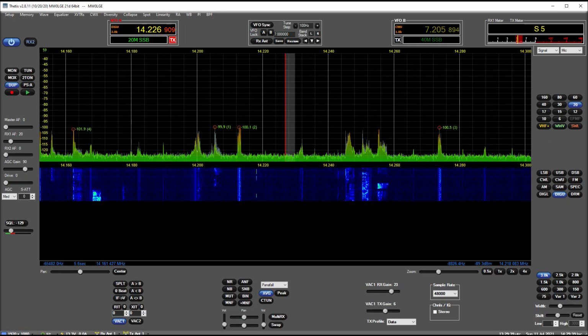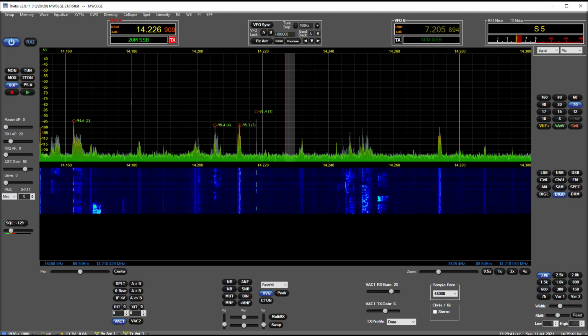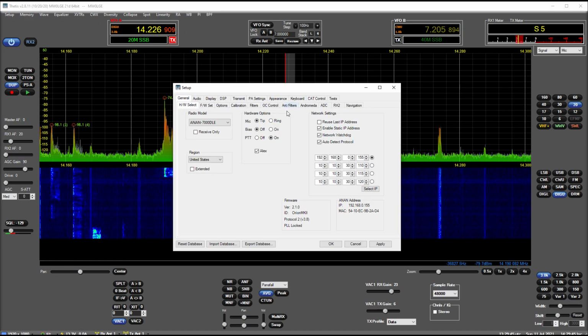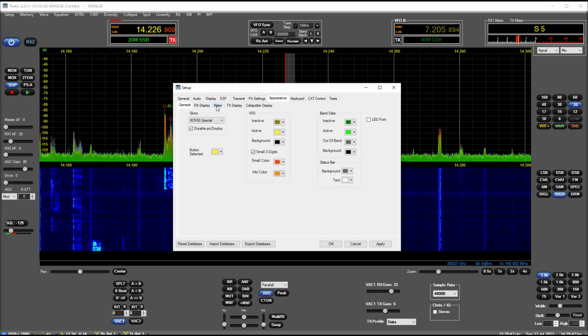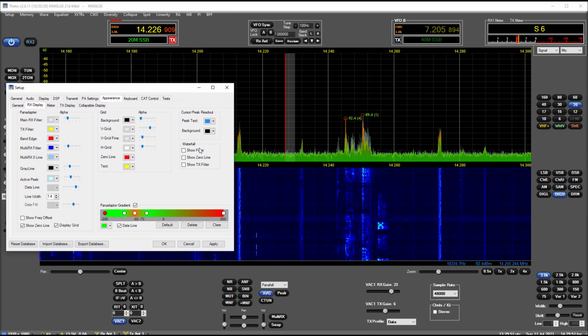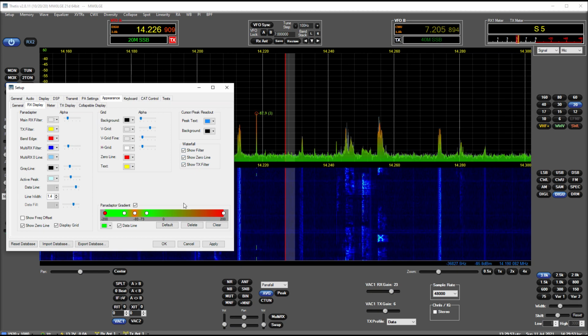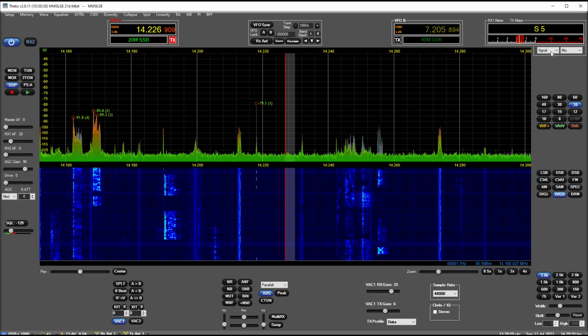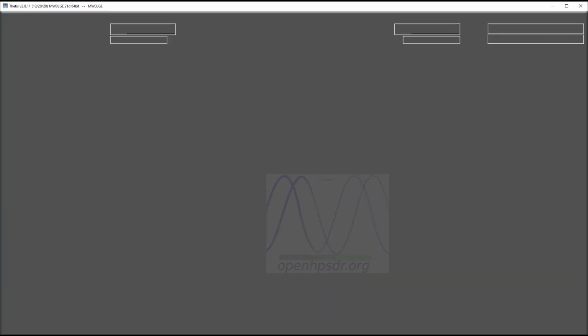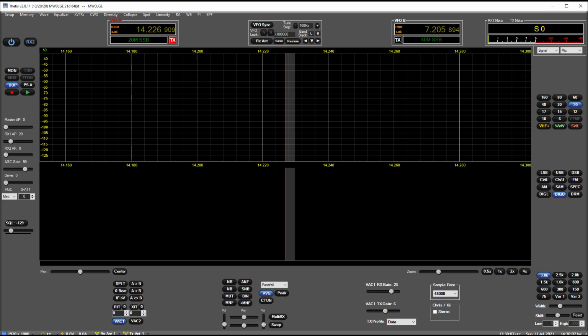Change it to 1080. The waterfall overlay, right, setup, appearance, here it is, waterfall overlay, switch on, all that stuff, hit OK. Shut down. And when I last tested this just now, it appeared no problem. There it is.